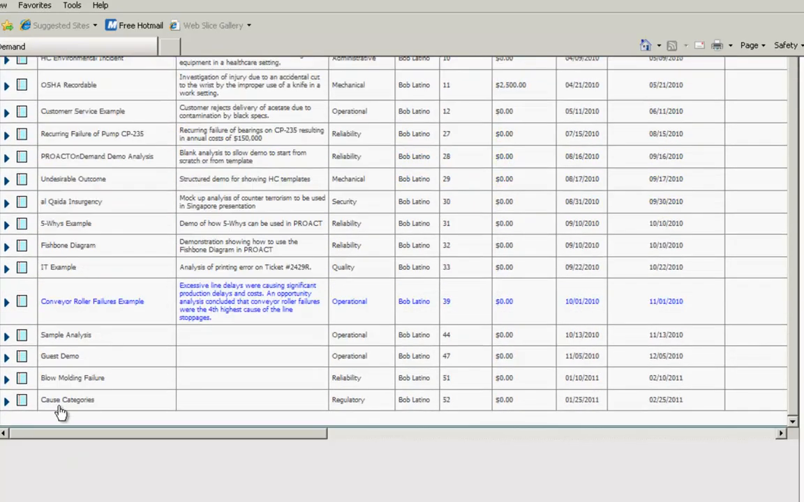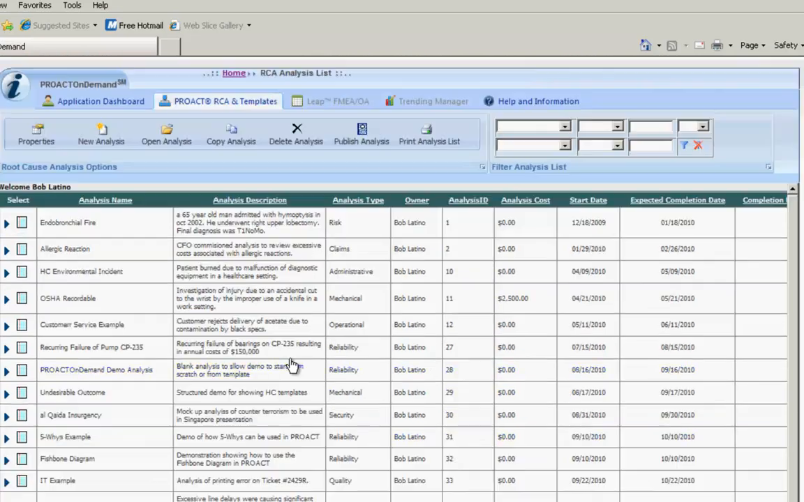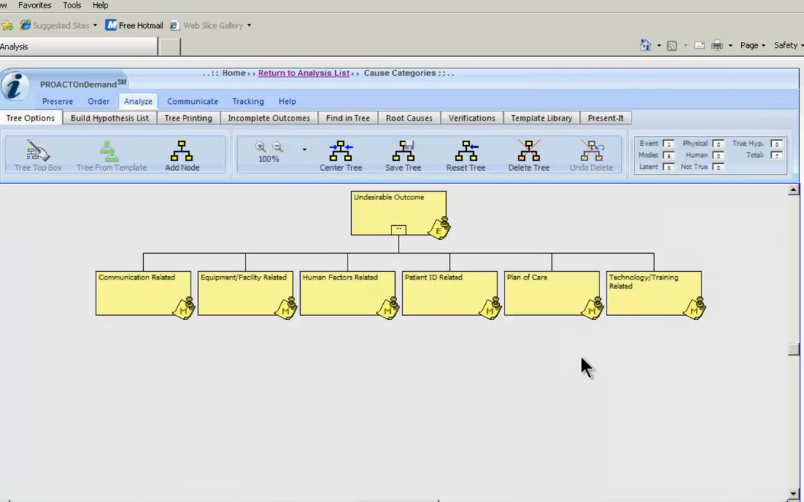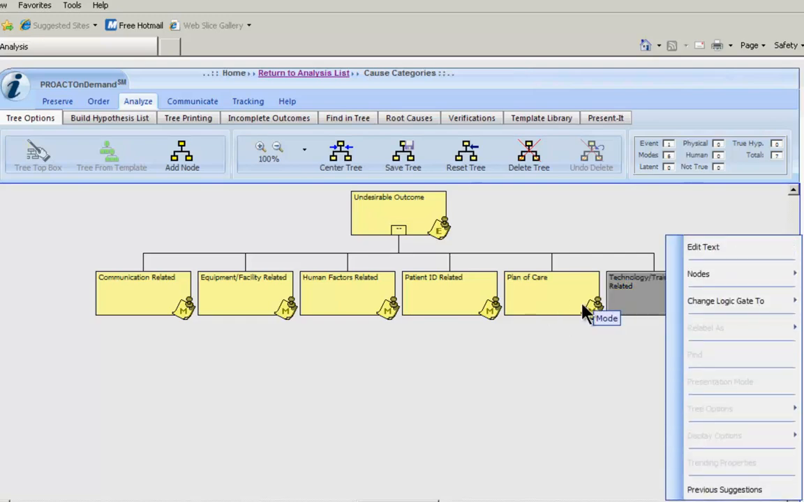And now we're going to go down and pick up the cause categories. I'm going to open, I'm going to analyze. And now we have our cause category sets from our regulatory agencies. In this particular outcome, we can look at any of these cause category sets. Perhaps we're going to look at technology and training related.